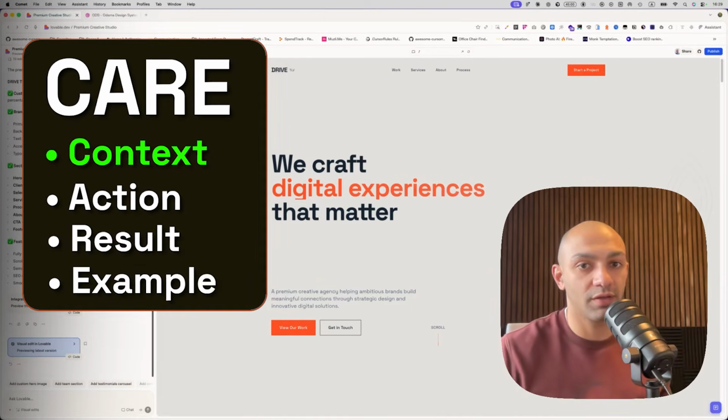So first, you give the context, you define the role, the background, the story. Then you give it an action. So you ask it to define the output.